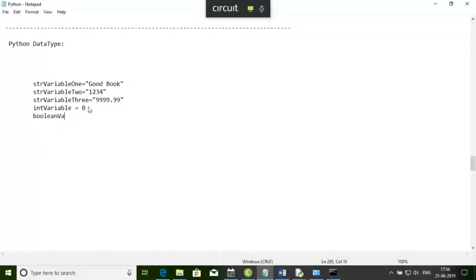So what is the Boolean variable value? The value is true. I have initialized the Boolean variable value as true, so it is one type of Boolean variable. I initialized 0, so it is an int variable. I initialized something with double quotes, that is a string. So I defined three strings, one int variable, one Boolean variable. Correct. This is how we do the initialization for a particular Python variable.